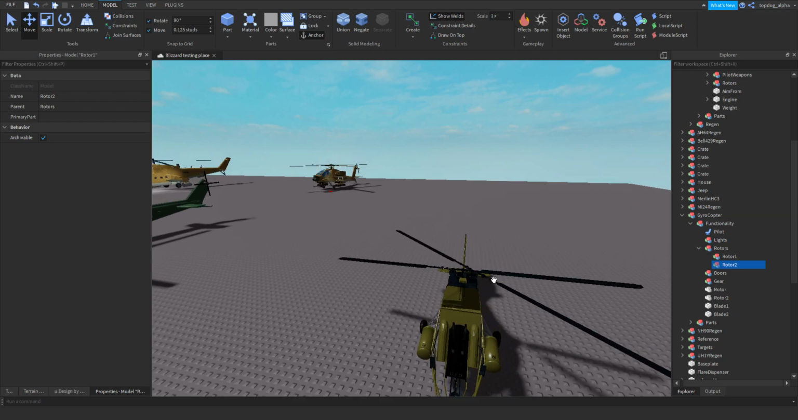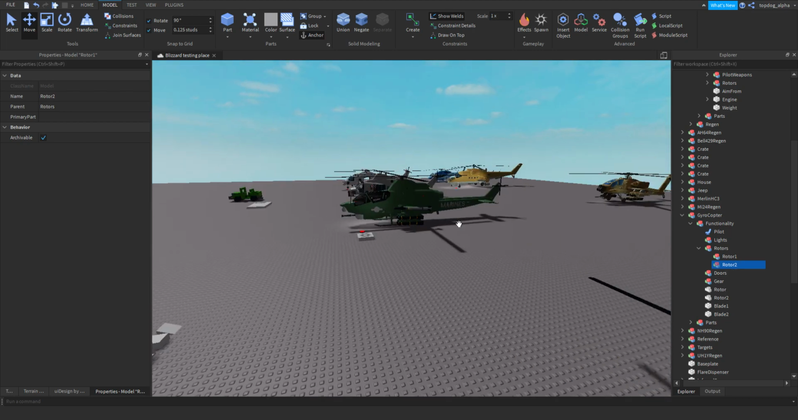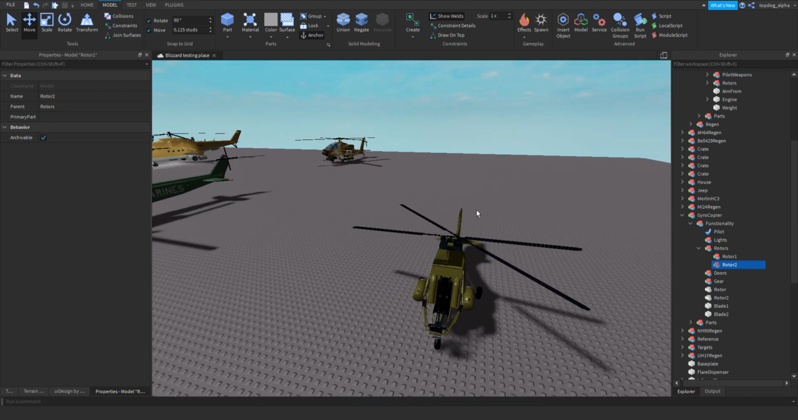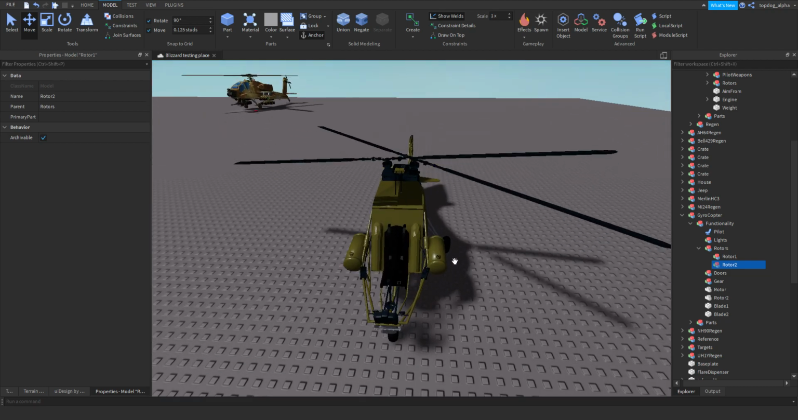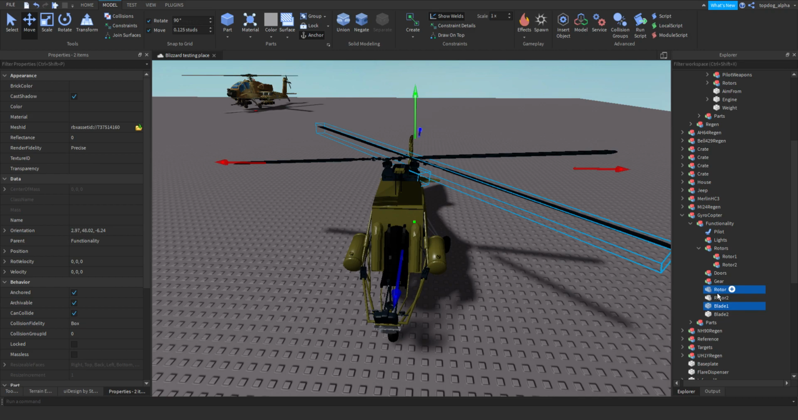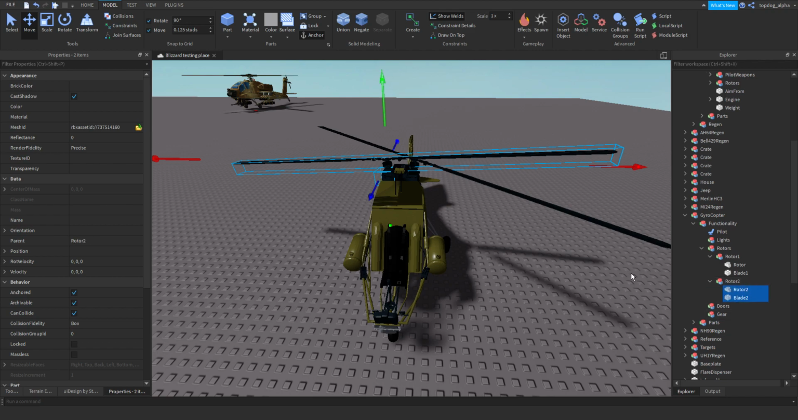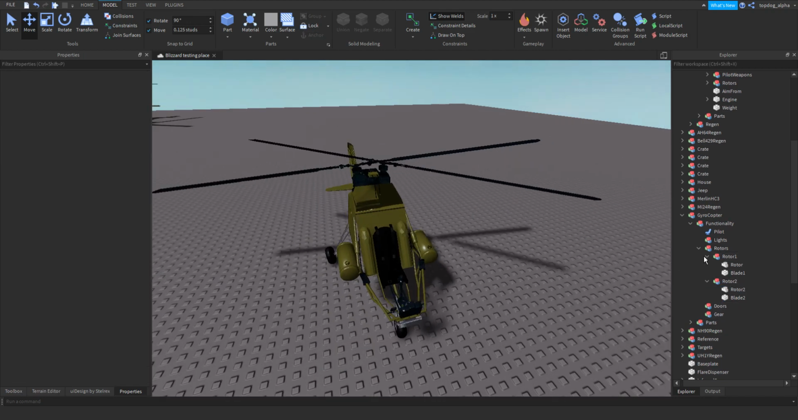Now what you can do here in this case is you could have just copy and pasted it all from another heli and just emptied it out, but I'm doing this from scratch for you guys. So obviously we're going to split these into here. And that's that done for now.